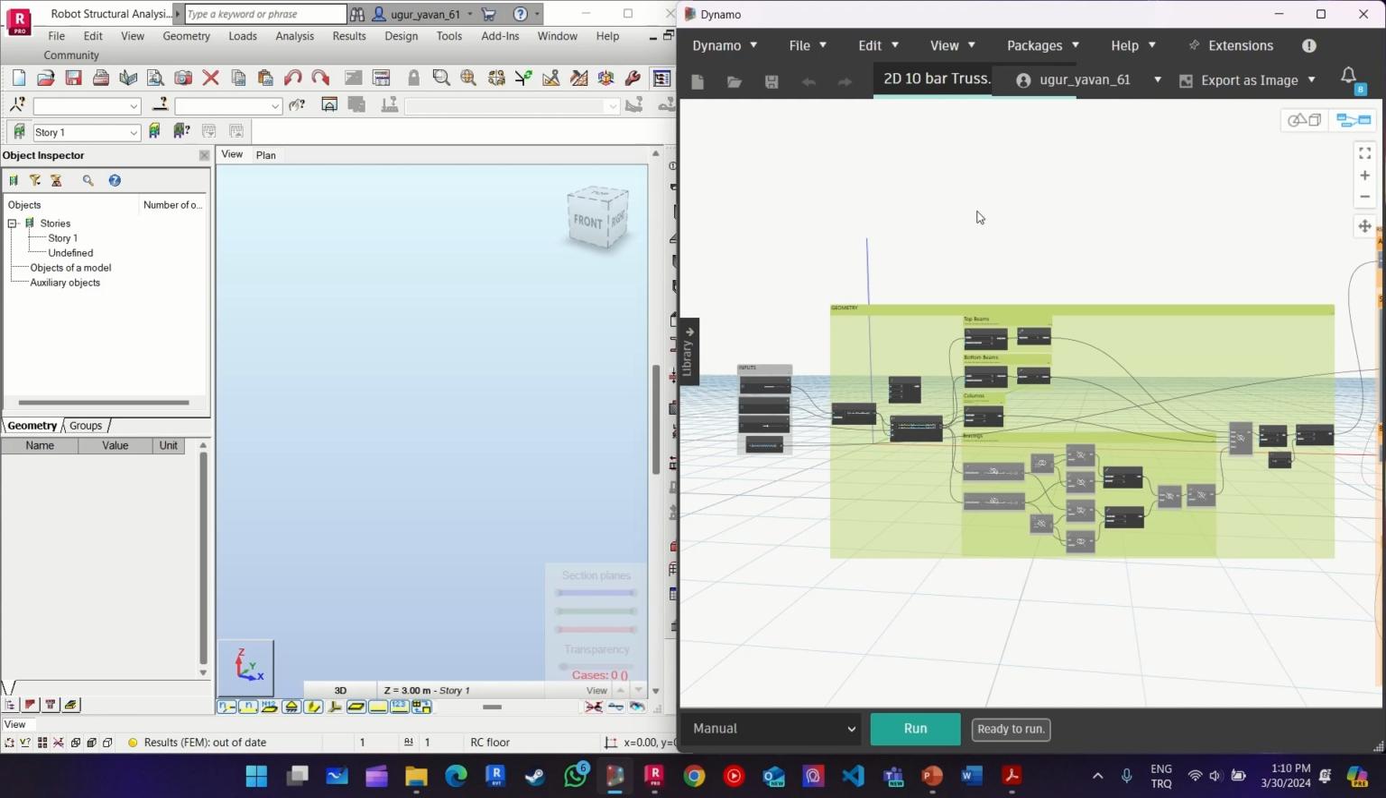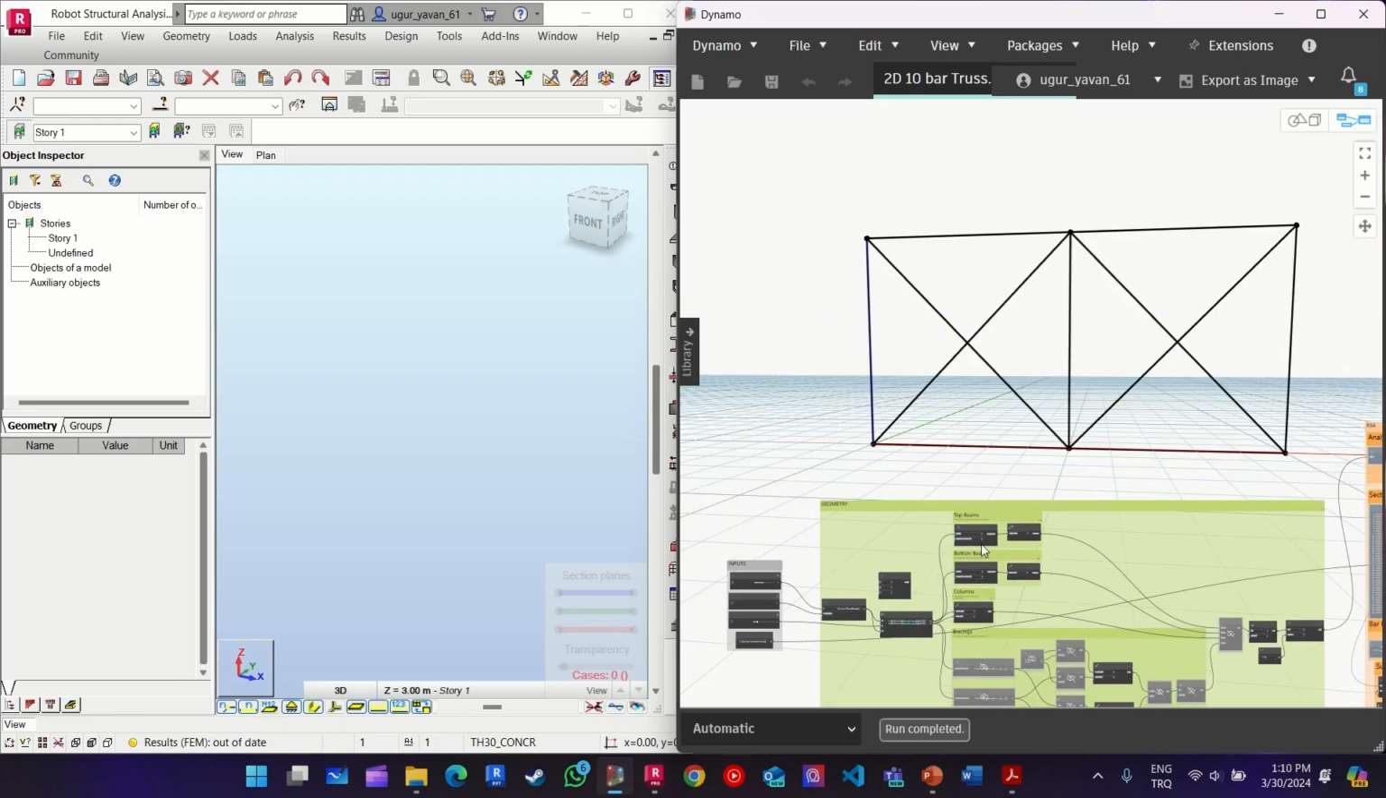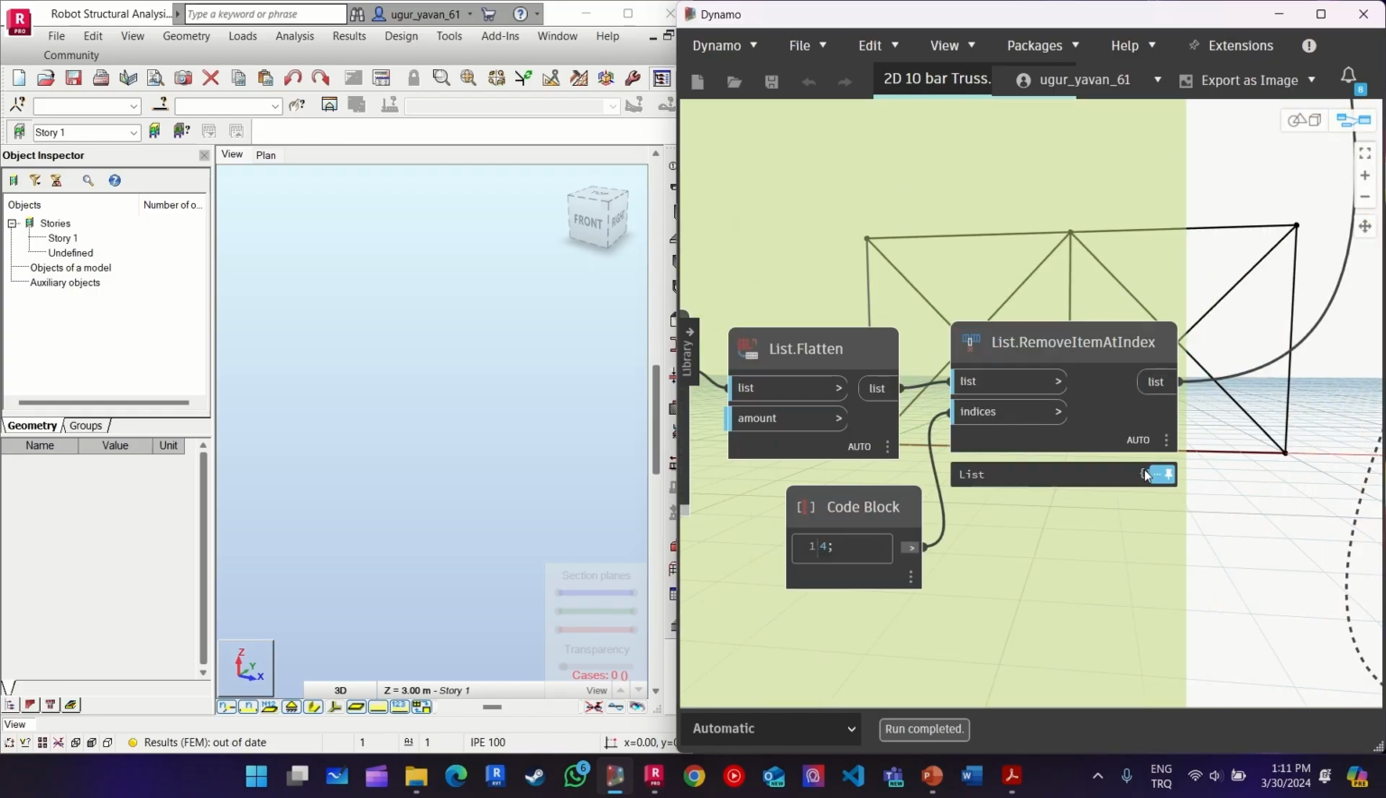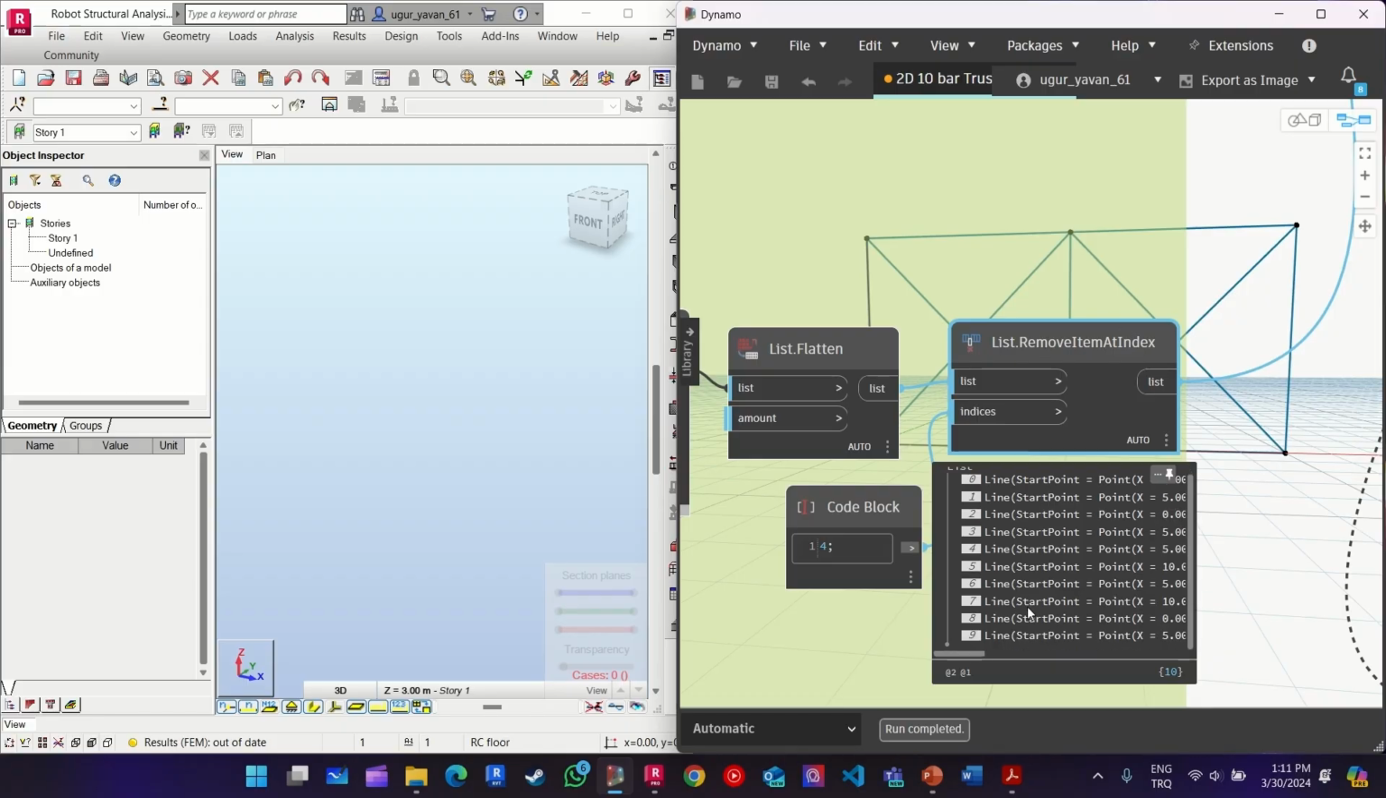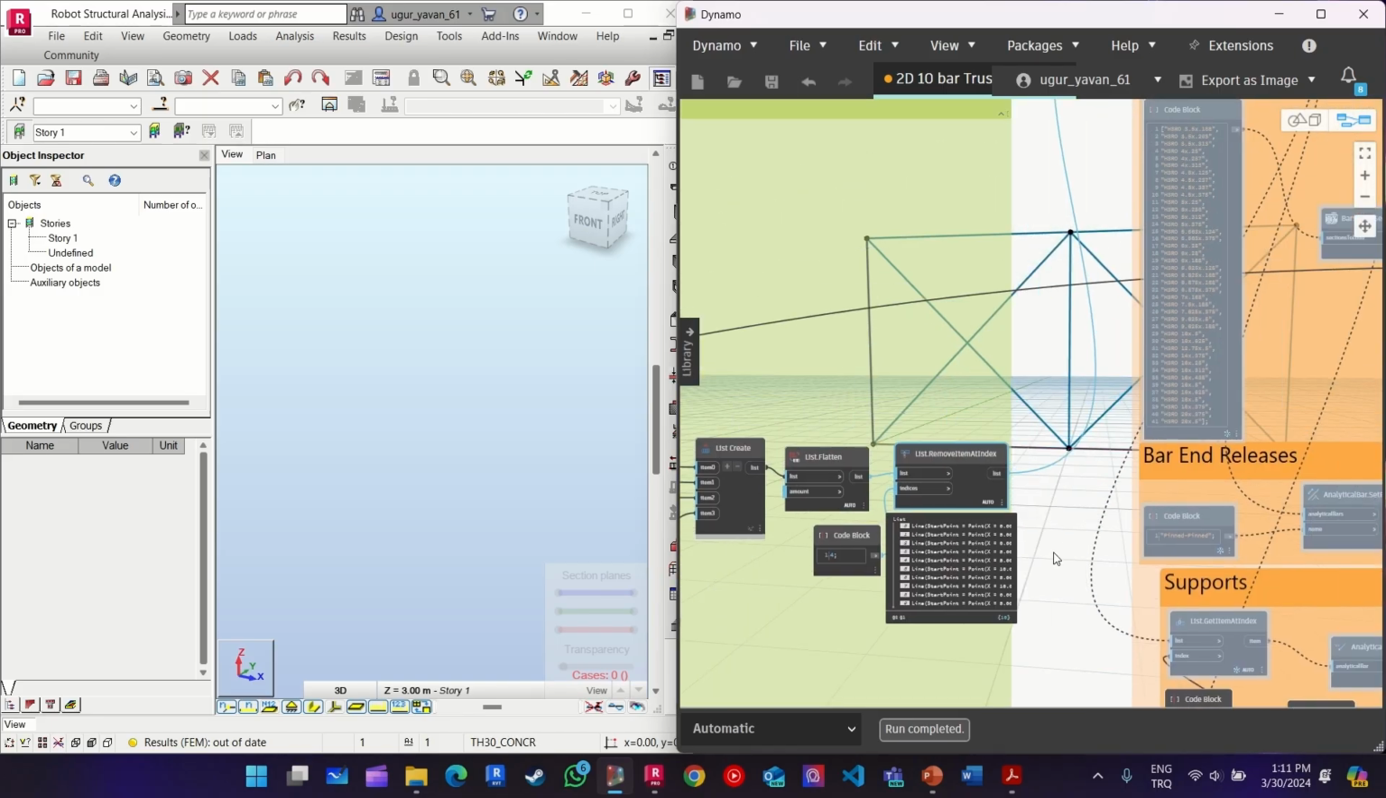Last week we created the script to create a truss structure on Dynamo. So let's check it. As you can see, I get my 10 bar element truss outlines, and I get it at the end as a list from the lines. And my list has 10 elements also, since I have 10 elements in my truss.